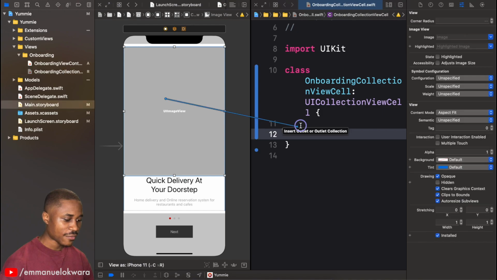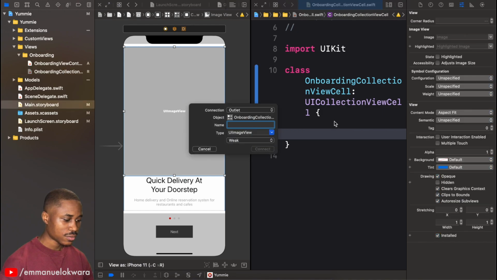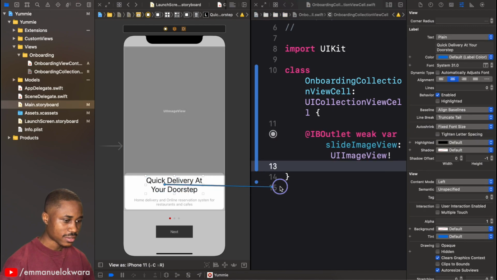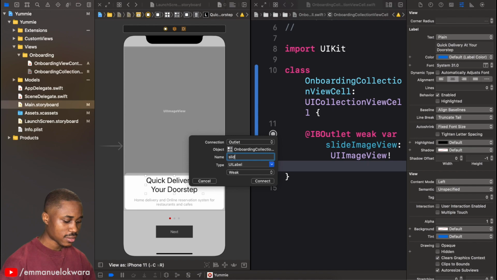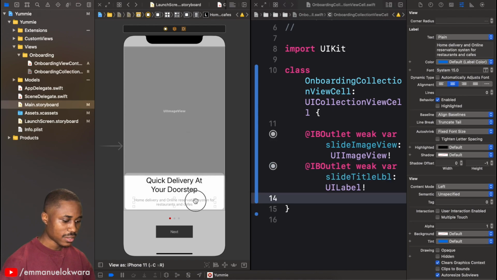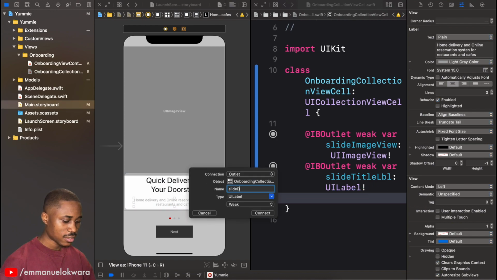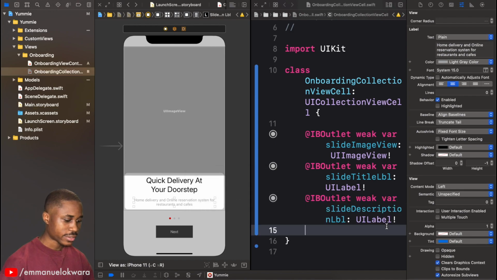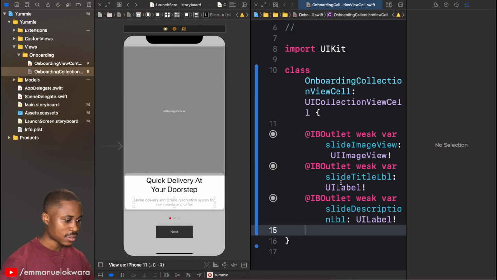So the first one we have here is the image view. I'm going to call this slide image view. Next we have the title, and I'm going to call this slide title label. And finally our description, which I'm going to call slide description label. Alright, so this looks good.